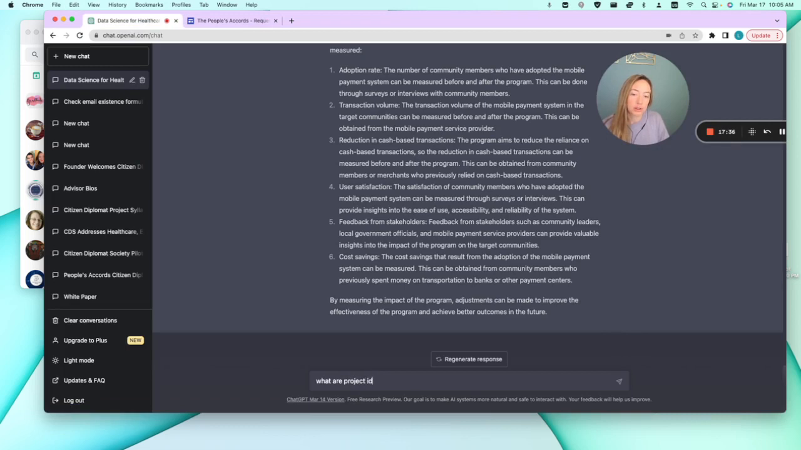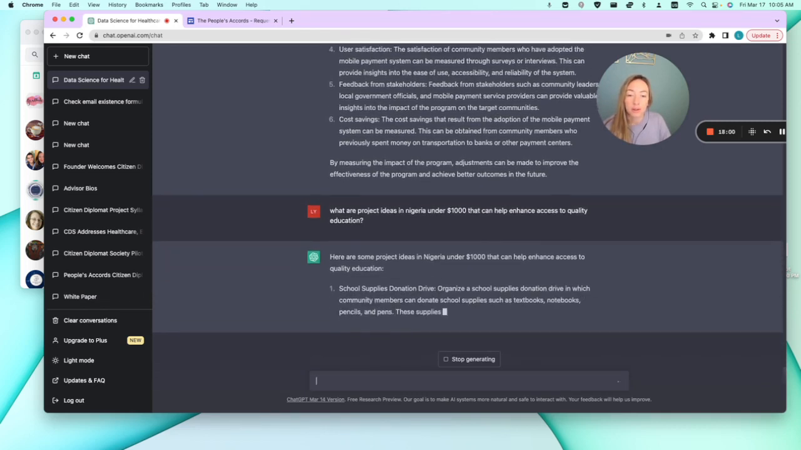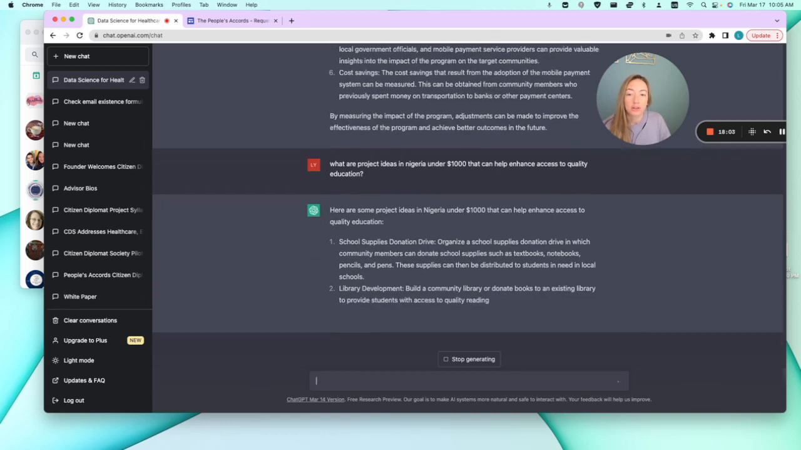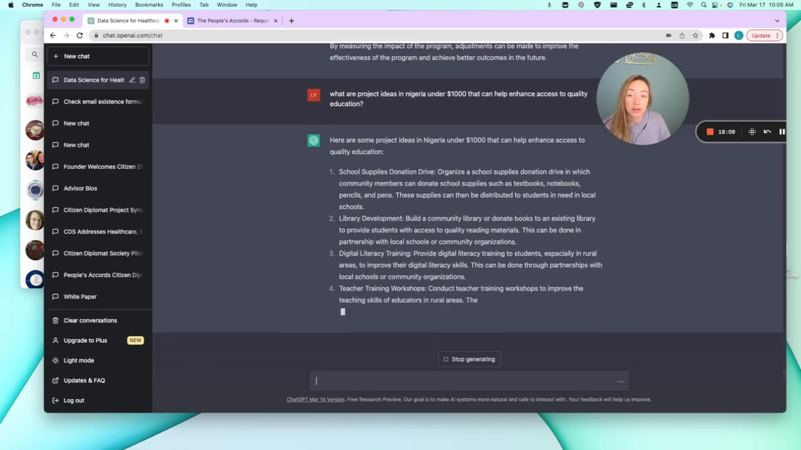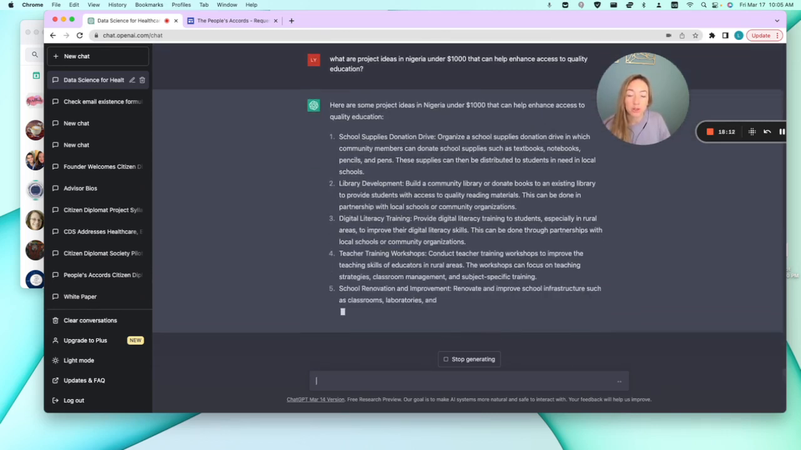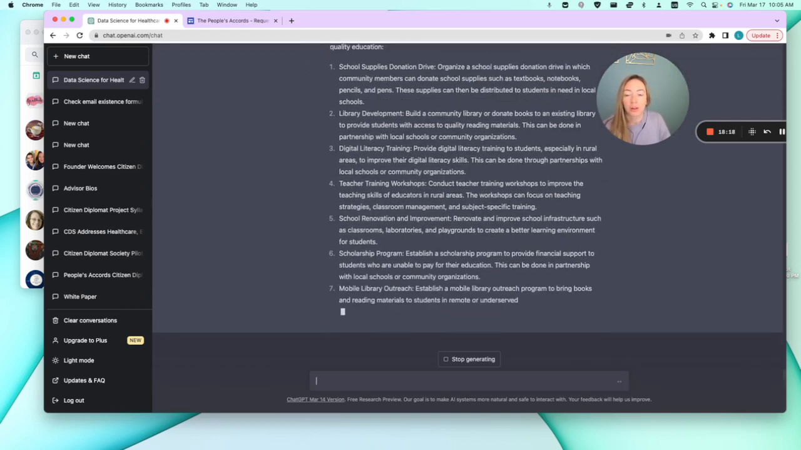So we'll say, what are project ideas in Nigeria under $1,000 that can help enhance access to quality education? And let's see. Here are some project ideas in Nigeria under $1,000 that can help enhance access to quality education. A school supplies donation drive, a library development and digital literacy training, teacher training workshops, school renovation and improvement, a scholarship program, and a mobile library outreach.